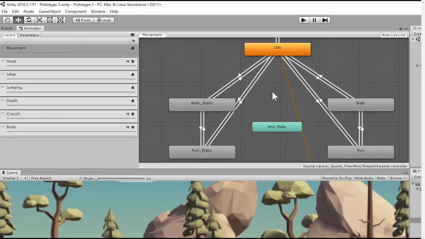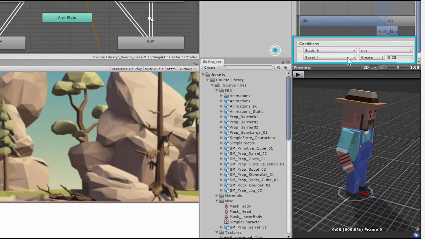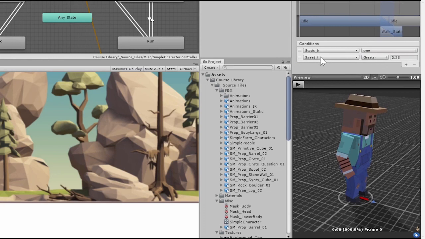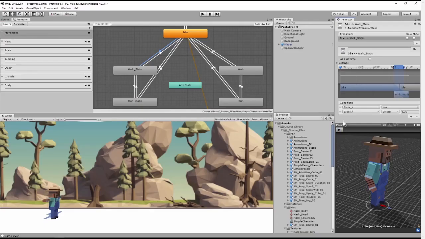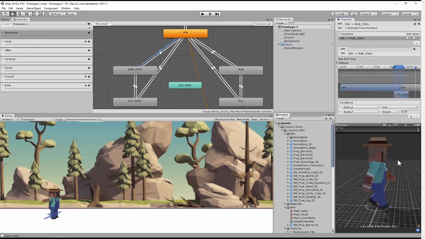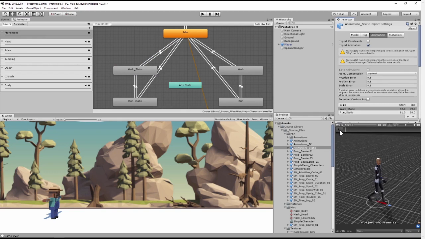If we take a look at the arrows, you can see all of the different conditions that need to happen to make the character move, which we'll go into a little bit on how we can edit. You can see we have these conditions for a speed. Say the player is not moving, their speed is 0. And then they start moving and it reaches a point where it's 0.25. Then it will go into this transition, and you can see this transition happen. So they're stopped, and then they start moving, and then it goes into walk static.